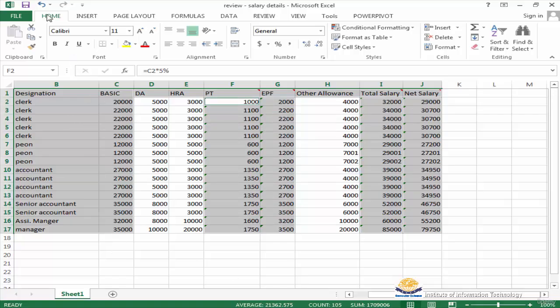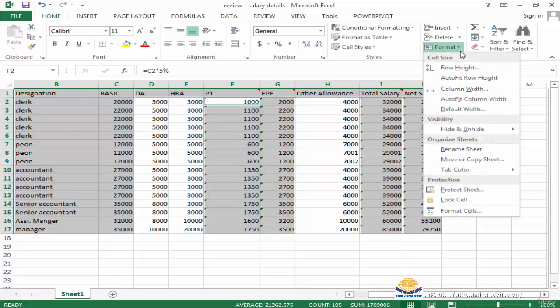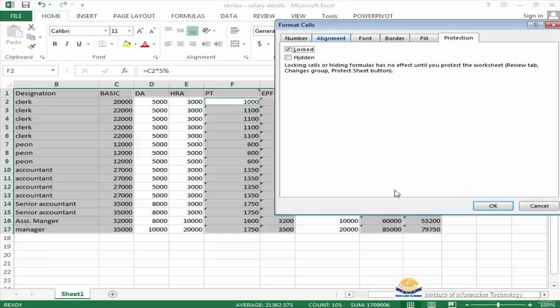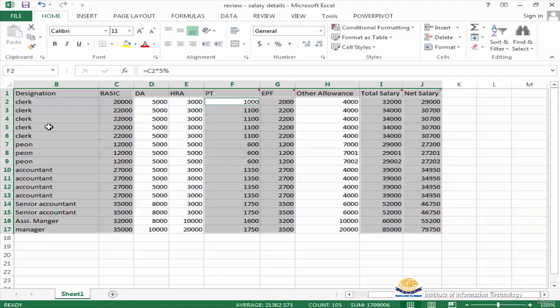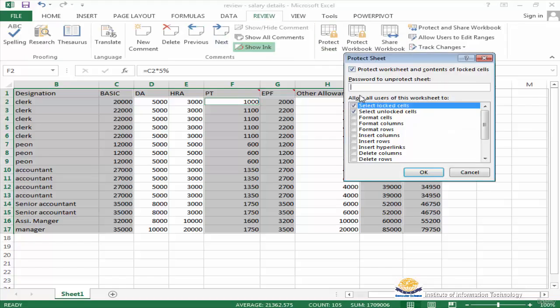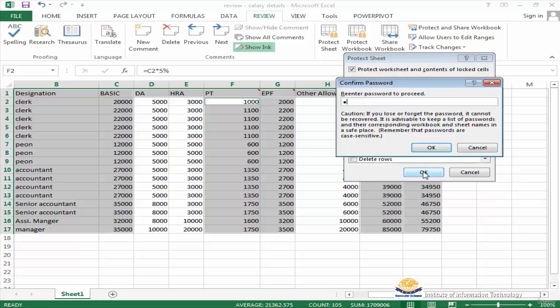Again I am going to Home, Format Cells. I am giving the lock. It means the selected areas are to be protected, so the lock is given. Then I'm going to Review, Protect Sheet, giving the password, and giving the same password again.